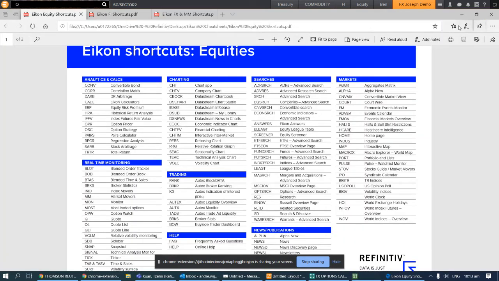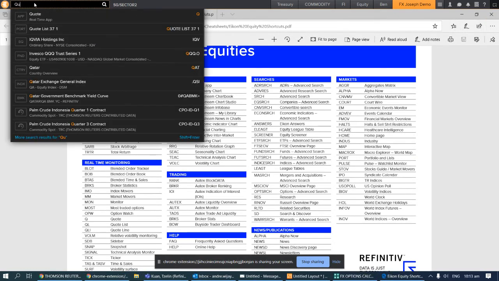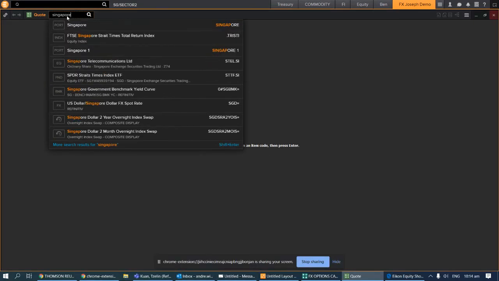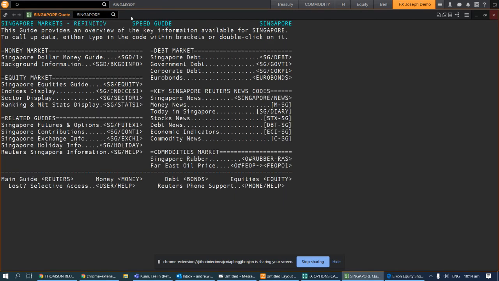So again, the steps are: you hit F4, or it's a quote page. Once you have this quote page, you simply type the country. Then you get into the speed guide like this. And then you double click on whatever is inside the parentheses.